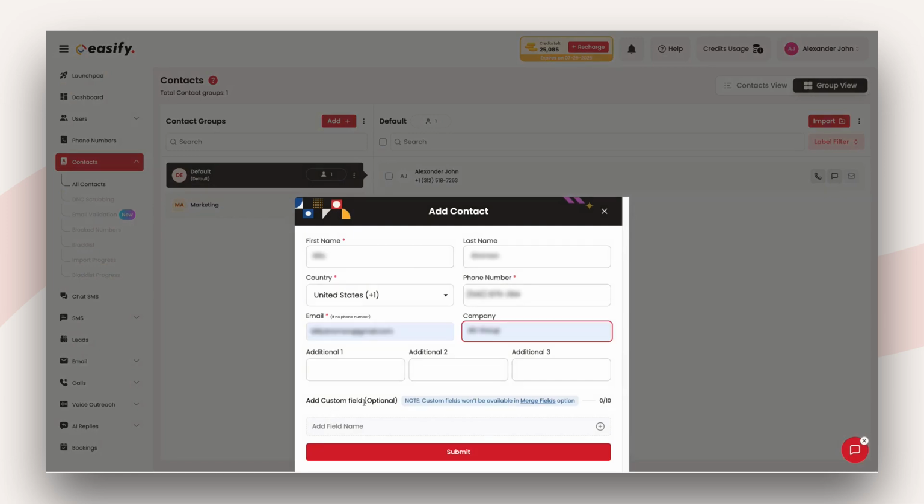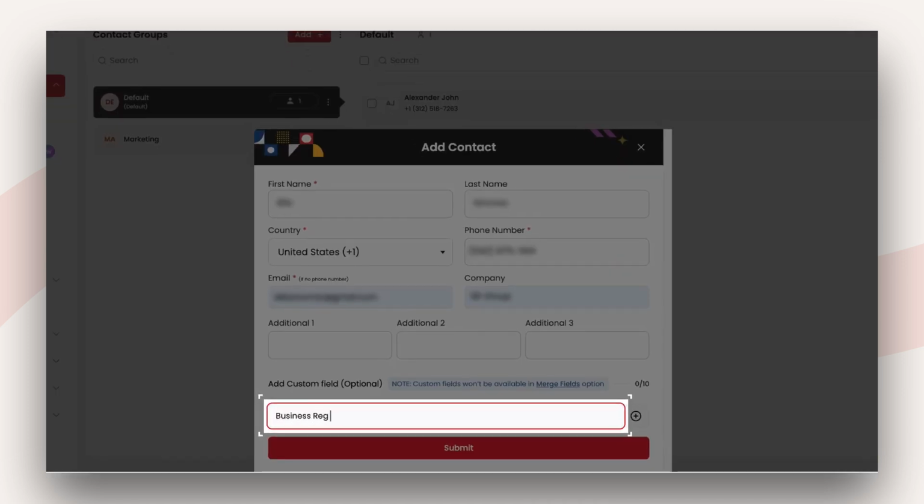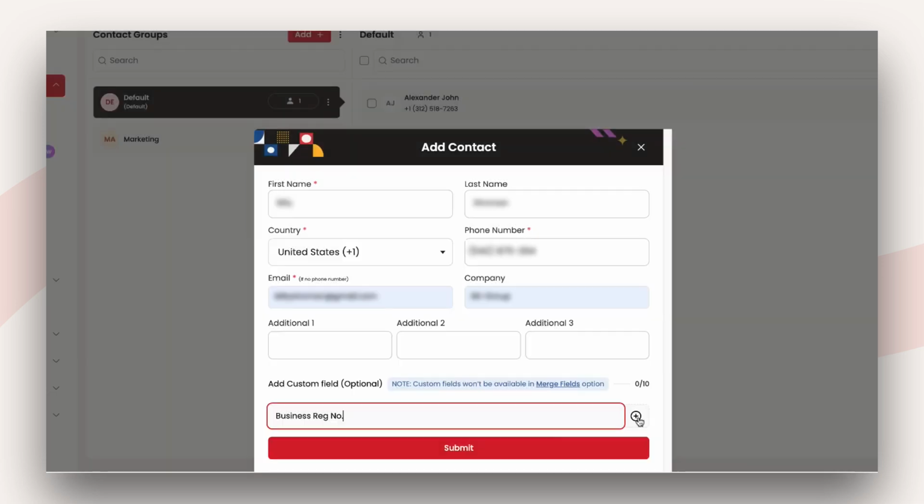Add custom fields to your contacts to store the information that matters, like lead status, source, or business type. Organize and manage your contacts the way your business works. Enter a name in the field box. Click the plus icon to add the custom field.